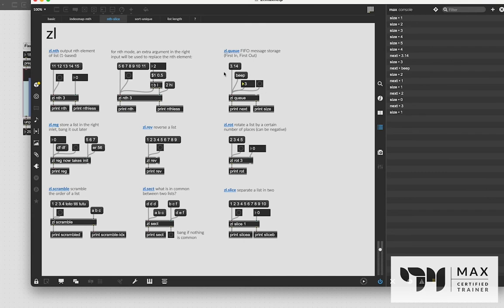We could send another thing, beep, and then 3.14. Our size is back to 2. We send the bang, we get the beep, and then we get the 3.14. So whatever order goes into the zl.queue, it's going to come back out in that order once it receives a bang. So that's super useful if you're trying to build a list of actions to occur in a certain order, but you don't want them to occur right away. You could use this to make those actions trigger at a later time. A lot of different features that could be useful for.